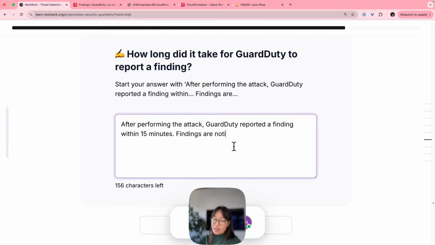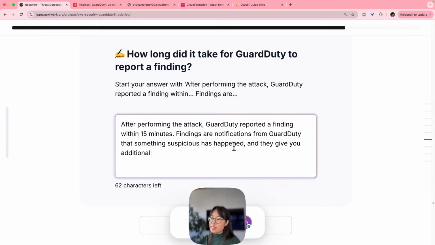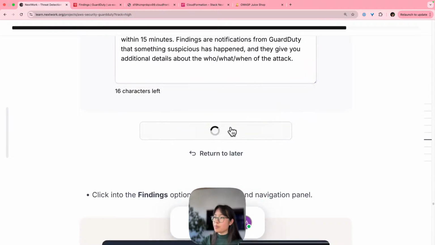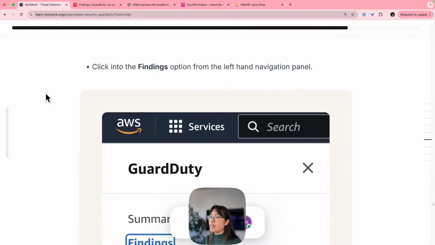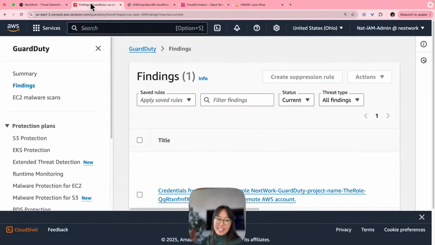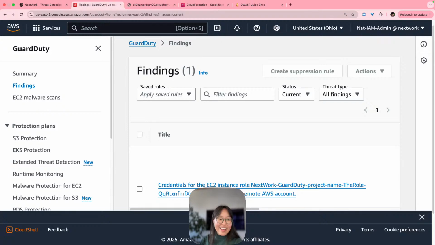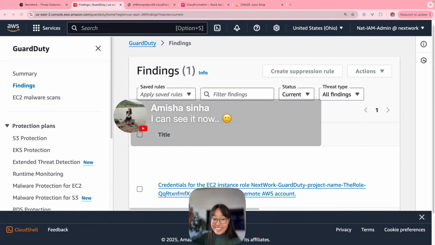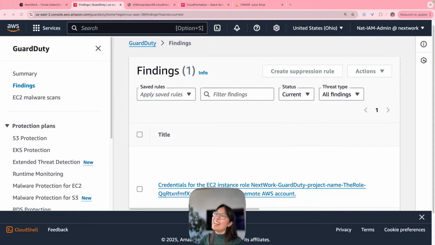Findings are notifications from GuardDuty that something suspicious has happened, and they give you additional details about the who, what, when of the attack. So let's click into the findings option if you like and spot the finding, or you can click directly into that finding's number. And yeah, shout out to Amisha who says that they can see it now. Awesome! That's so cool. I'm really happy to hear.